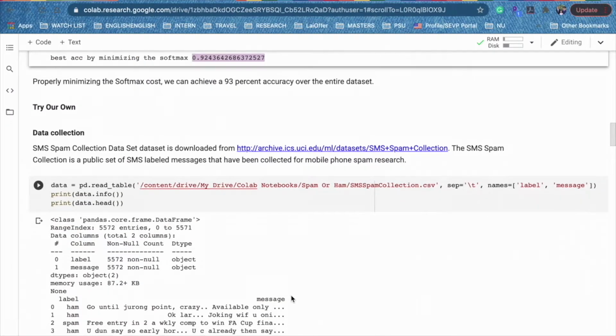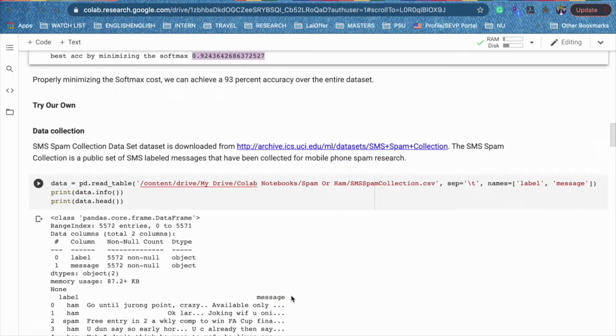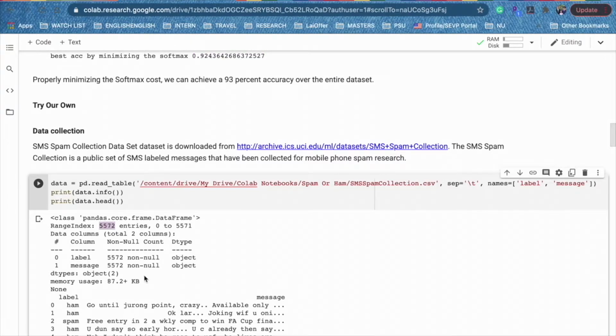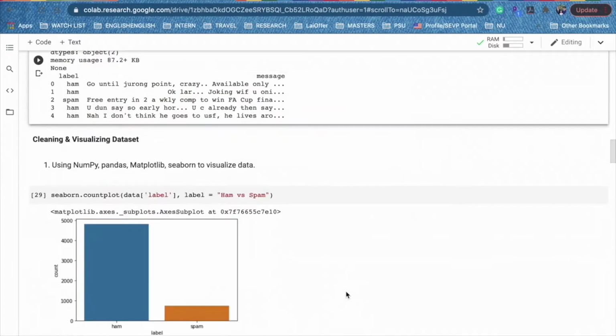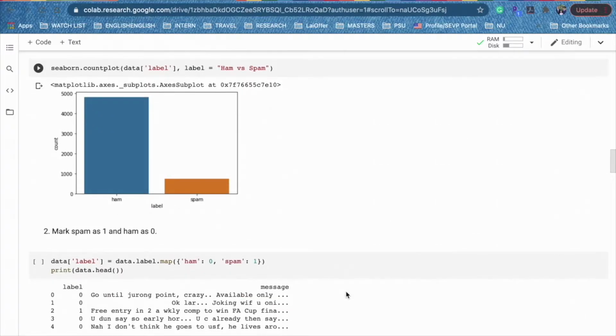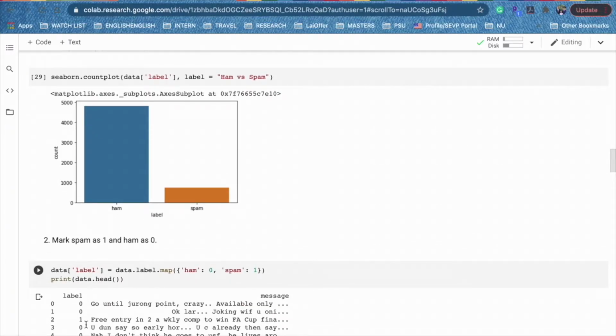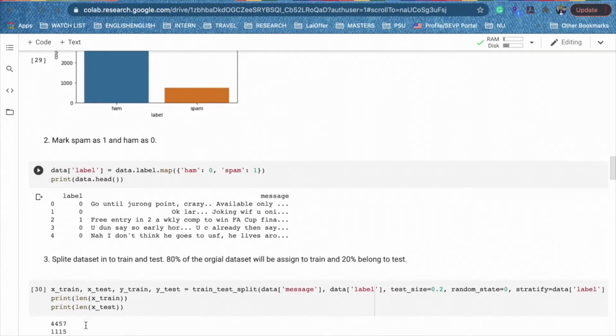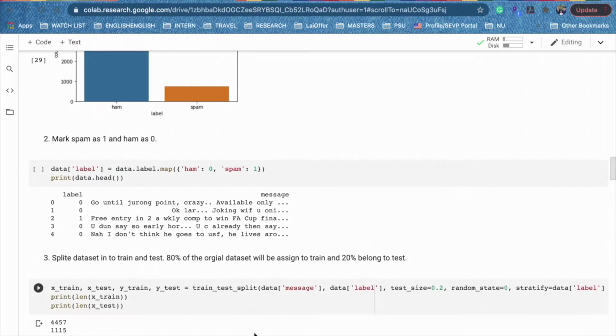Then we want to perform some advanced feature extraction based on a raw dataset. The SMS spam collection dataset is downloaded from the UCI machine learning database. For this set, we have about 5,500 data points in total, labeled as ham and spam. Messages are in English. Besides the graph we made to analyze the dataset, we also change ham and spam to 0 and 1. The last thing we apply is to split the dataset into train and test.